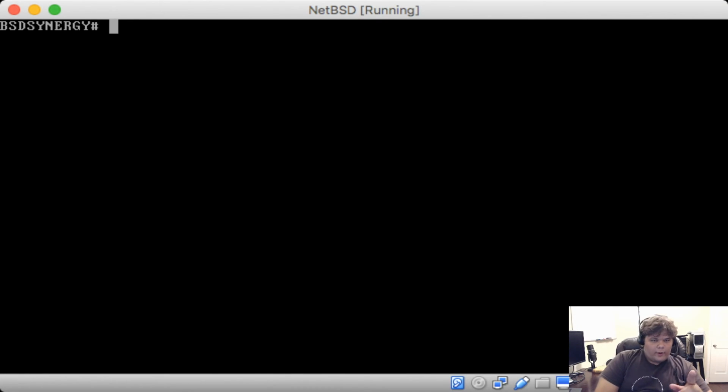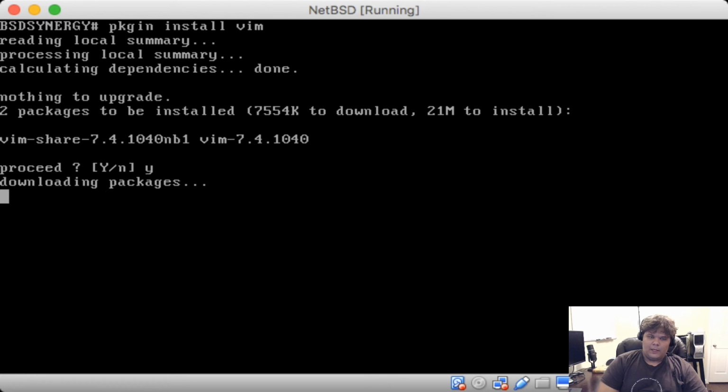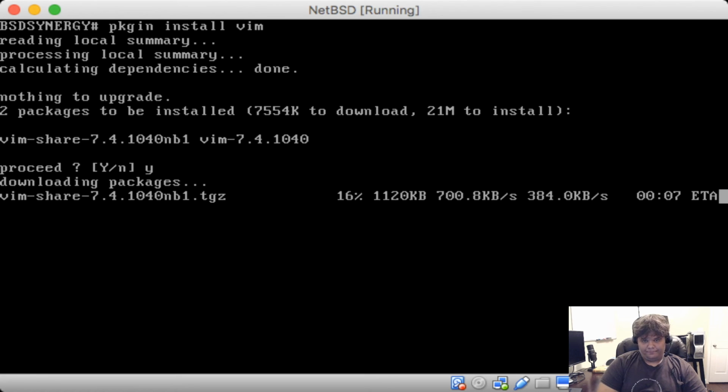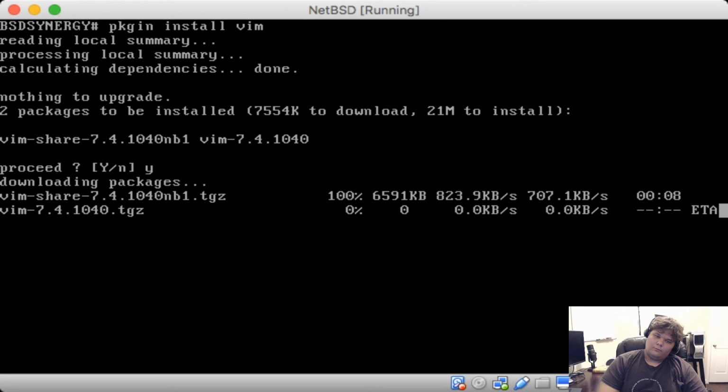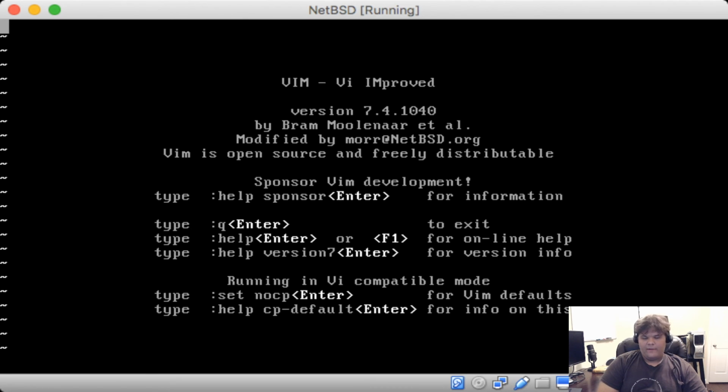Okay, and it installed successfully. So now what I'm going to do is show you how to use the package manager. So it's basically just pkgin install vim. Yes, I want to get vim. We are downloading it. Okay, and now we have vim. Hooray.